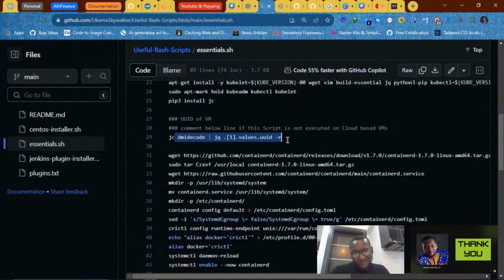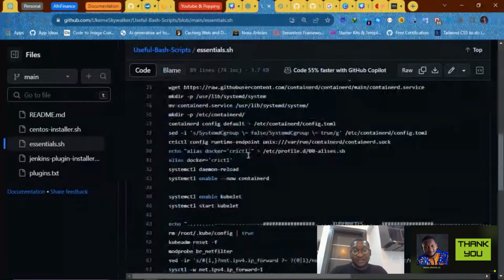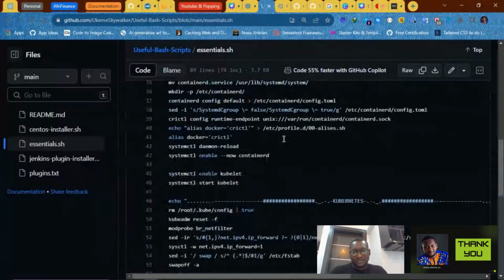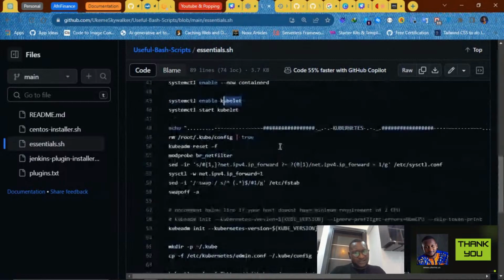Okay, so what this means is that if we're not executing this on a cloud VM, then there's no need for putting this, but this has something to do with the cloud VM. And then here we're downloading files, installing containerd, which is for Docker. We do that, we say systemctl enable kubelet. We're just enabling some other programs and services inside the system.